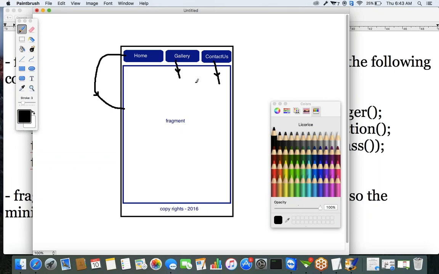We'll create a fragment component. We'll create 3 buttons in the header part: home, gallery, and contact us. When user clicks the home button, display a home fragment on the screen, a gallery fragment, and a contact us fragment. Now we'll see how to do this. In the bottom of the screen, I want to display this message: copyrights.